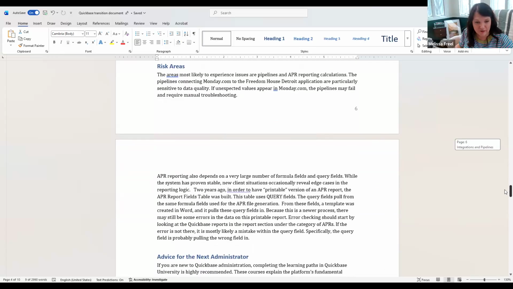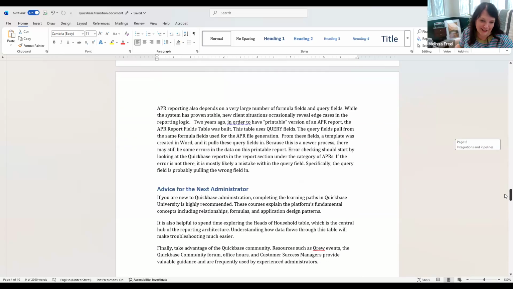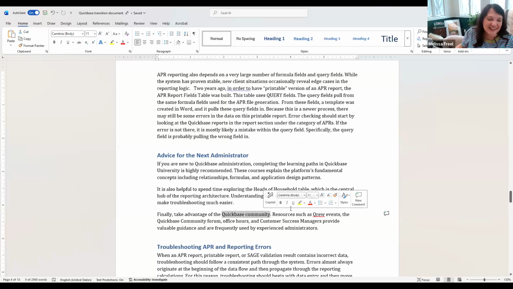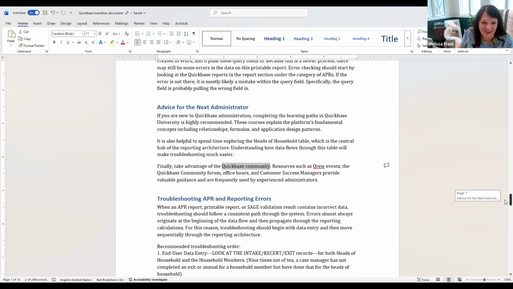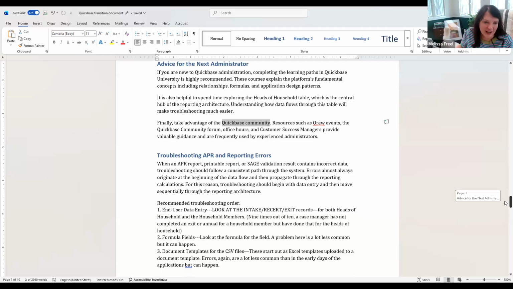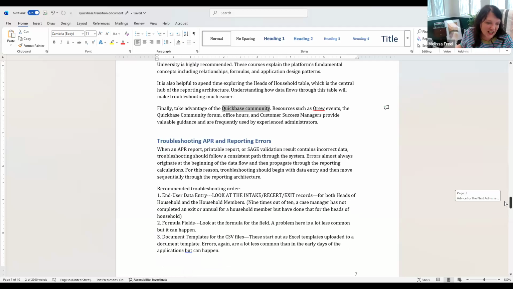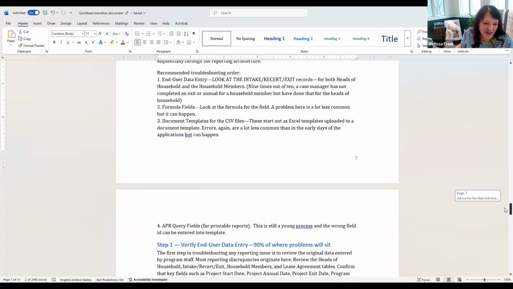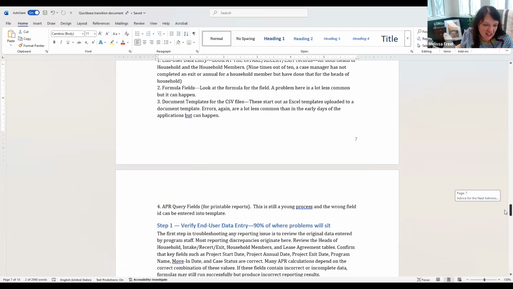There's my risk areas, which you heard me talk about. And then I did advice for the next administrator, which I just did for all of you. Take advantage of your Quickbase community, your Qrew events, the forum, office hours, customer success managers. So this is all there. And then I do have some troubleshooting guides for reporting errors, which again is very industry specific.